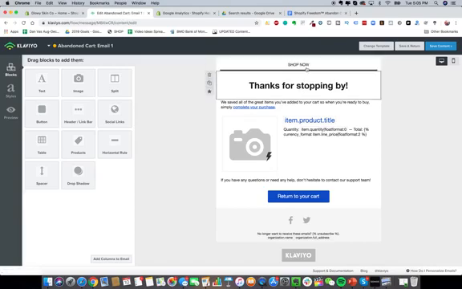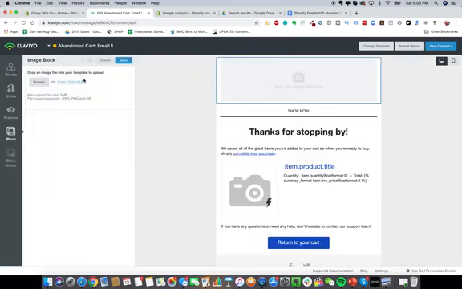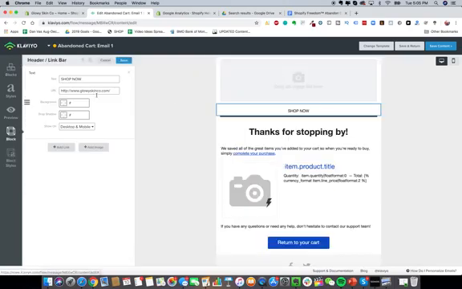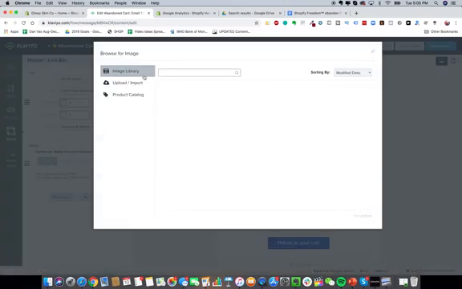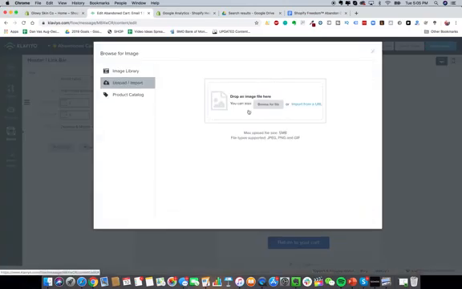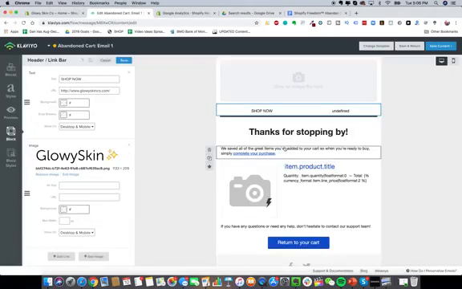So what we do for that is we want to have a logo. So let's put an image up here. And then we're going to hit browse, and we're going to add an image. We're going to hit browse, and then for image library, we're going to upload it, and then drag and drop this over here. So there you go.